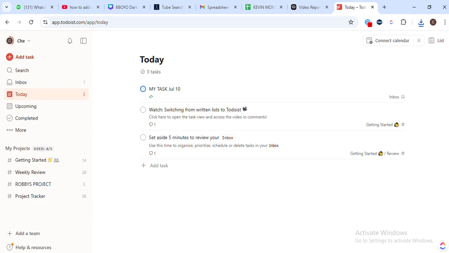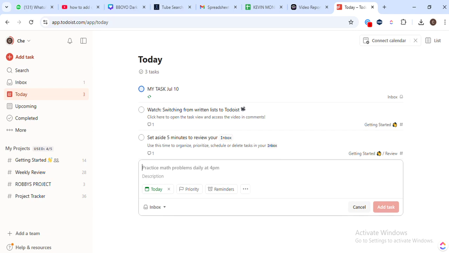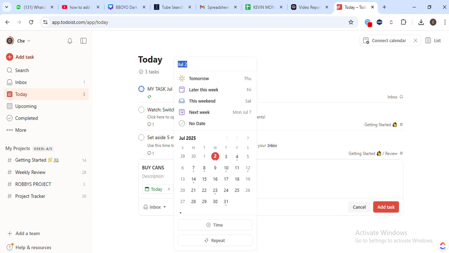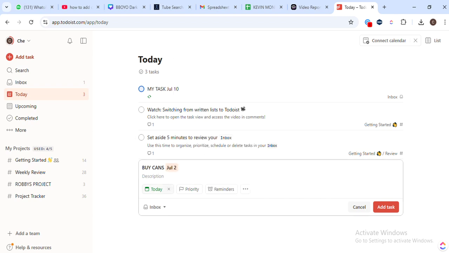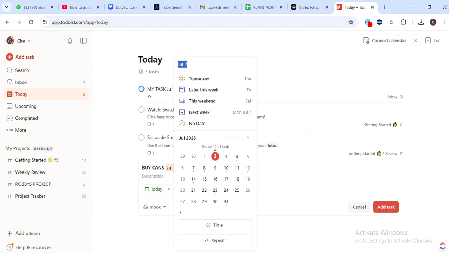Now that we've done that, click on the Add Task button to create a new task. The reason we do this is to demonstrate how we can organize these tasks by their due dates. Once you've added your task, it's time to set a due date. Click on Schedule and pick your preferred date from the calendar that pops up. This helps us because it allows us to categorize tasks according to when they need to be completed.